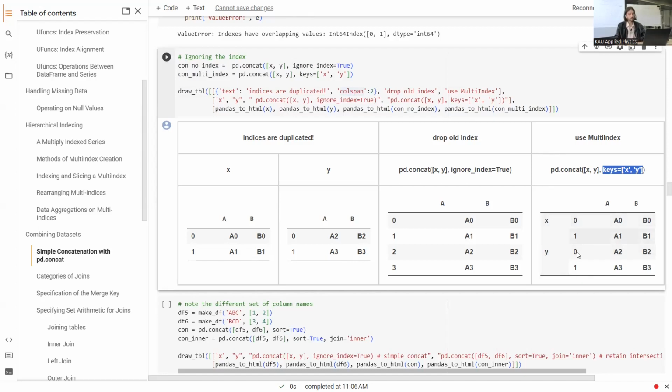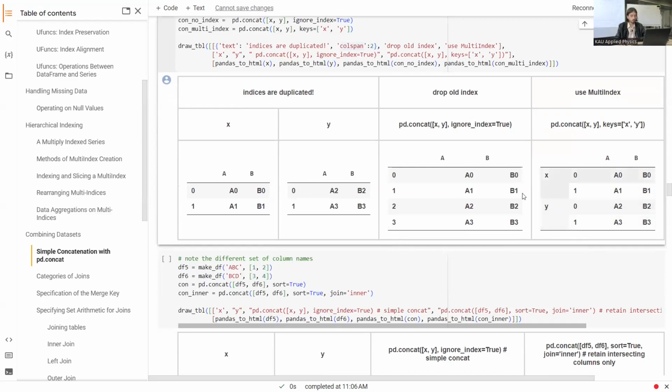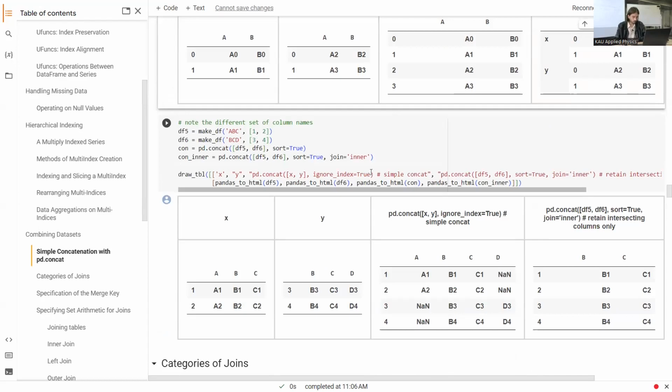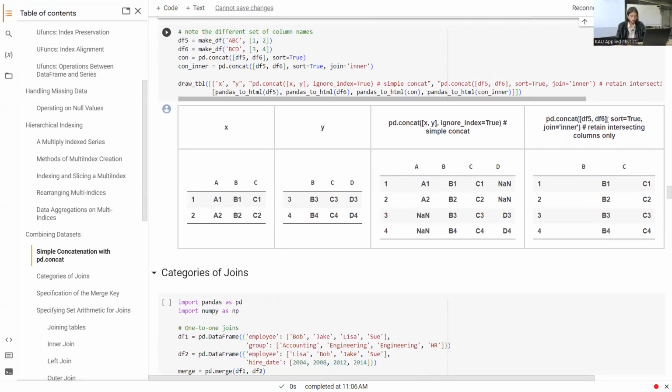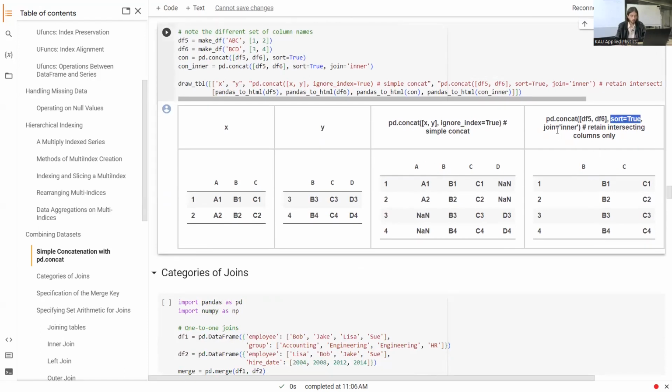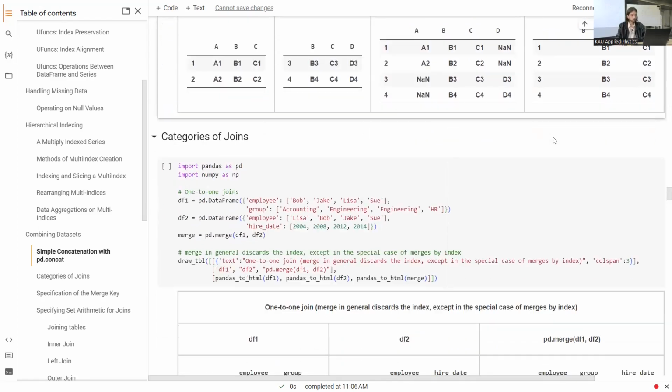So here is the case you may face with all this multi-indexing stuff, and you can use it basically to avoid problems with indices if you don't want to drop them for some reason. I don't know, maybe they contain some meaningful information. Okay, what else? Some additional parameters like sorting and so on. And here is the part I was so waiting for, this parameter join. A small parameter that changes basically everything.